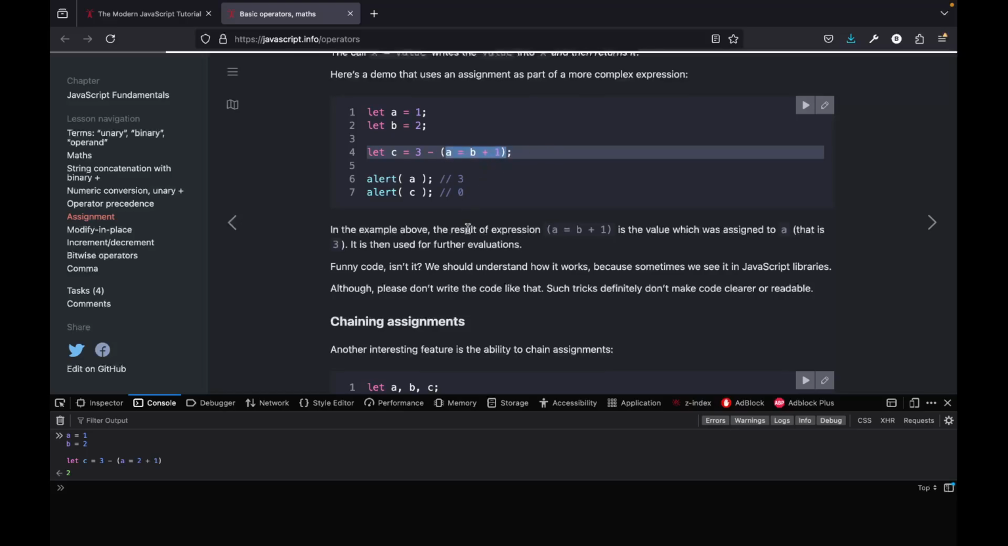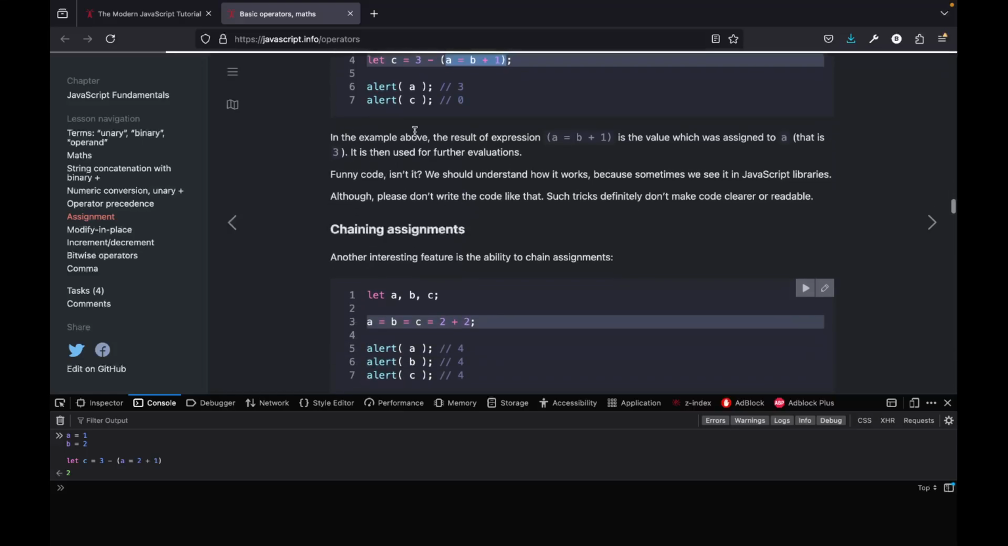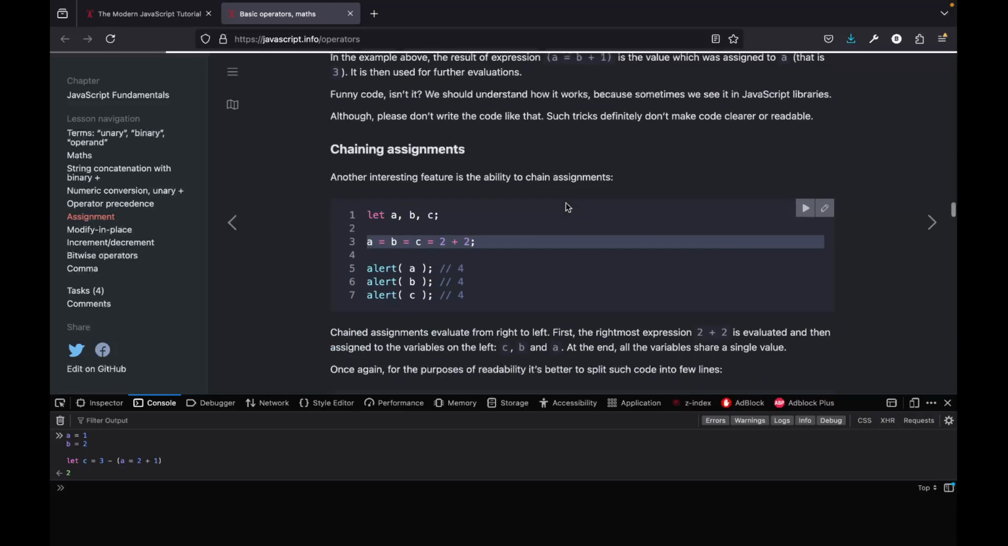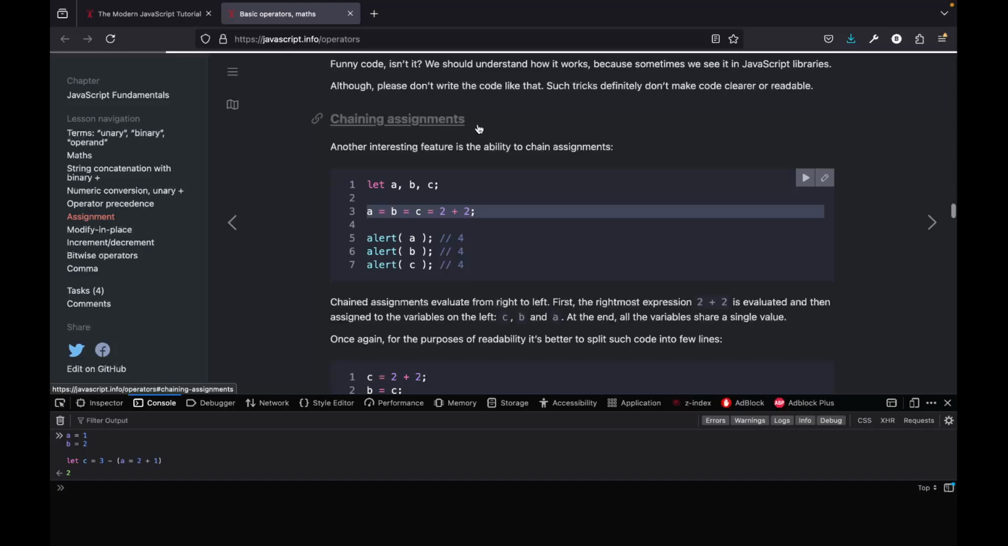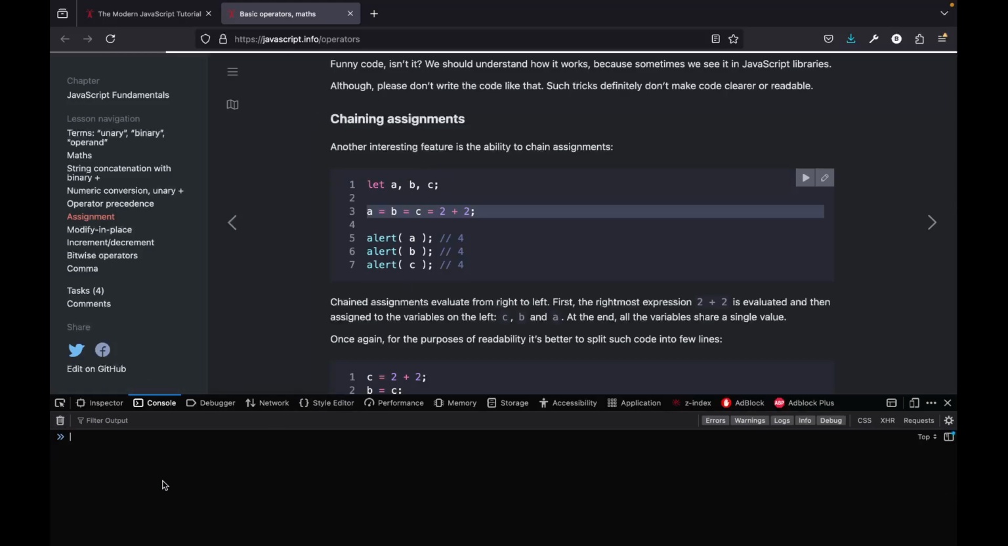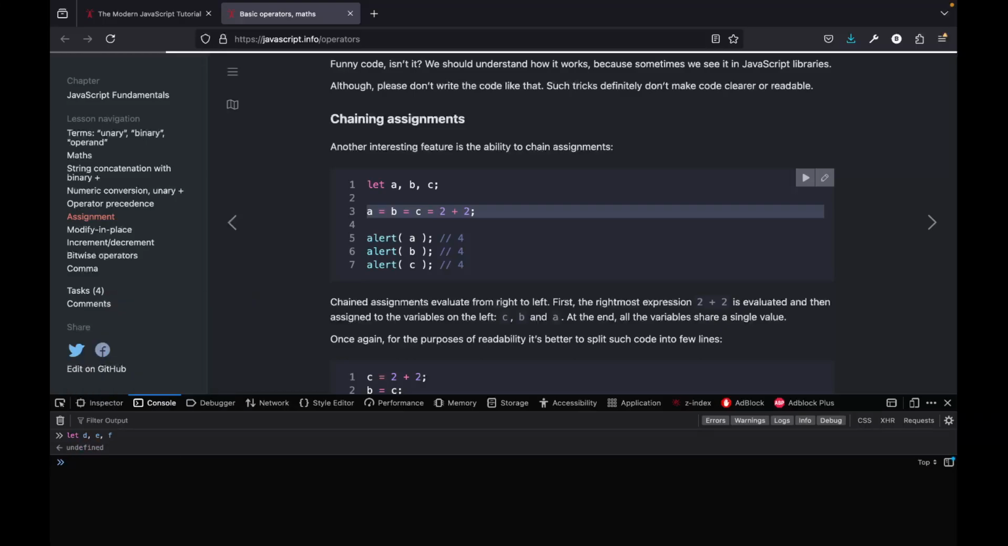So in the example above, we just kind of went over that. You can chain assignments. Like here we have A, B, C. I've already used those, so we're going to do D, E, F. And then we can go D equals E equals F equals 2 plus 2.